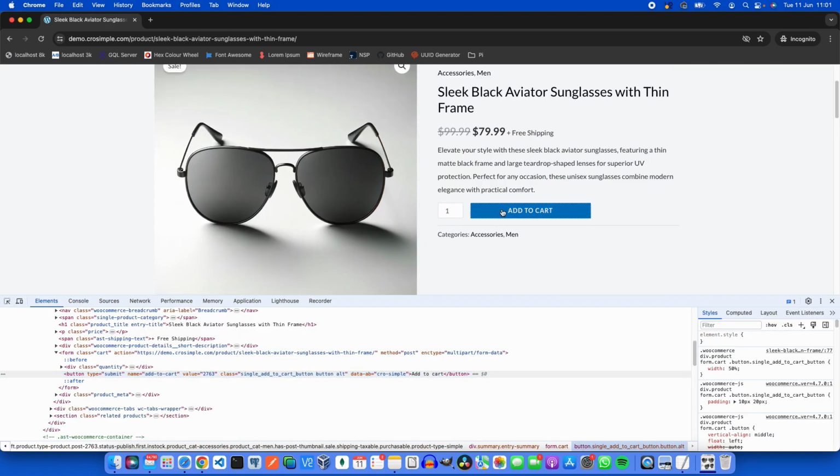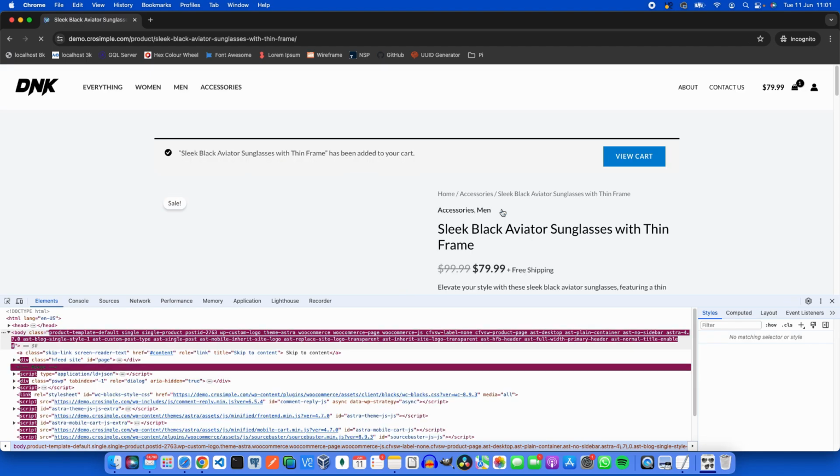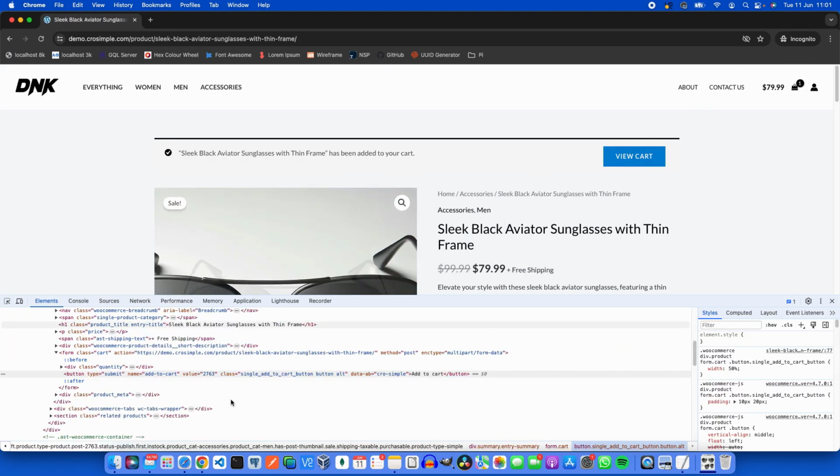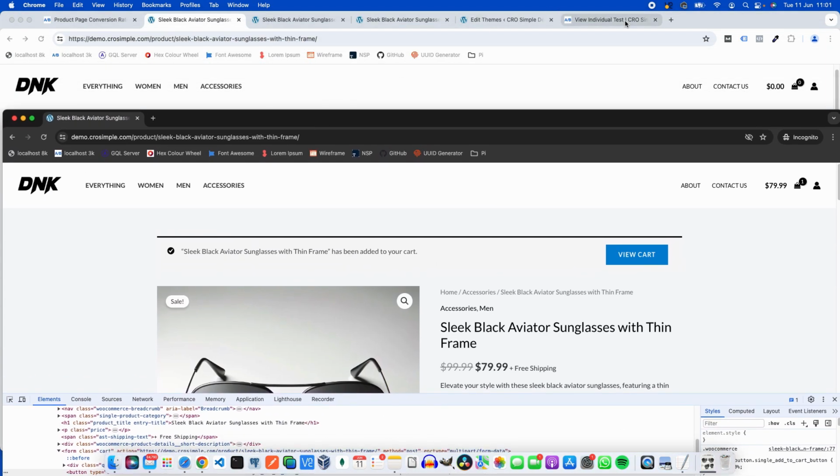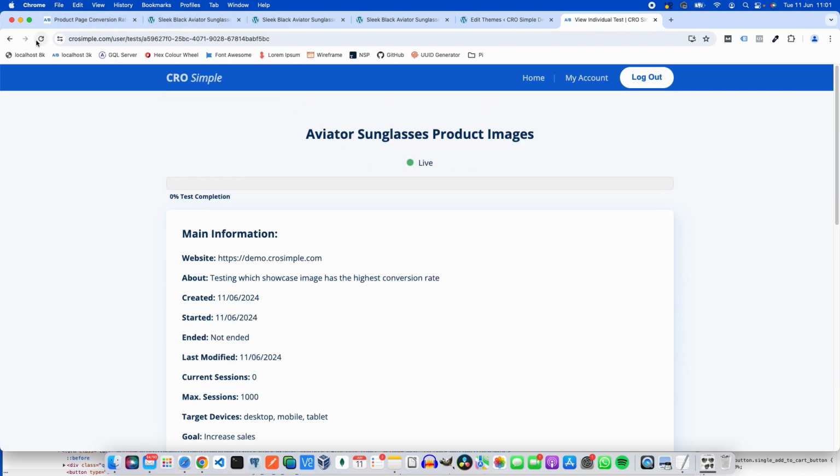So if I click this button and then wait, that should now track that I have at least had 1 session. So if there's currently 0 sessions, if I now refresh, then now there is actually 1 session. So that means the test is working.